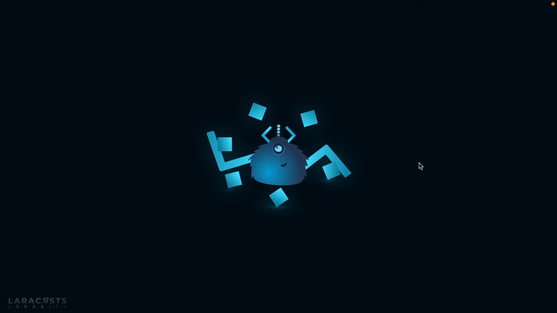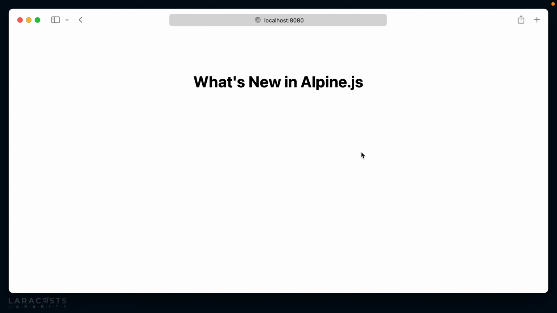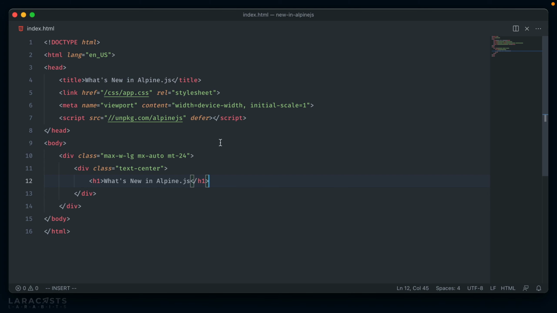In this Larabit, I'm going to show you three new features that were recently added to Alpine.js. Let's dive in. Alright, so I have this basic page up right now. It has super simple source code, and I'm loading in Alpine.js through a CDN.